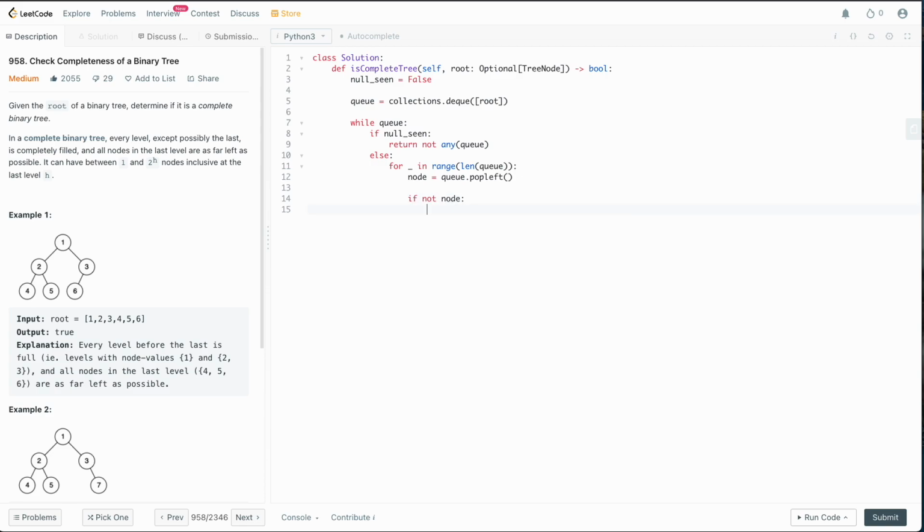What we want to do here is say null seen is going to be equal to true, because obviously we just saw a null node. Otherwise, if we saw a non-null node, then we need to check whether or not we saw a null node on this level, because that would mean that we do not have a complete tree.